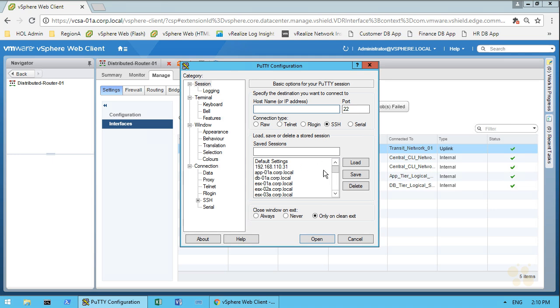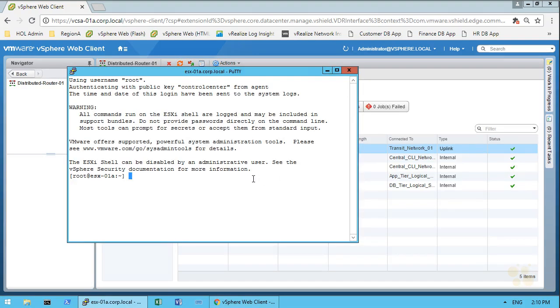Now wait a minute, how do we connect to a DLR when the DLR is on all of our ESXi hosts that are in the transport zone? The answer is we connect to any of those ESXi hosts that are in the transport zone. So let's select ESXi 01. That's one of the places where we'll find the DLR.